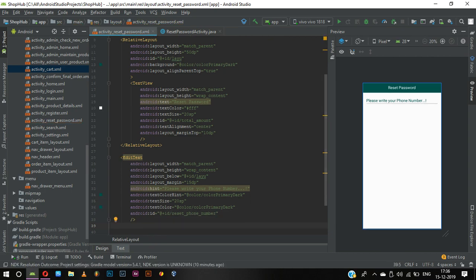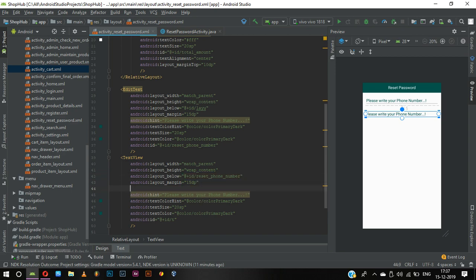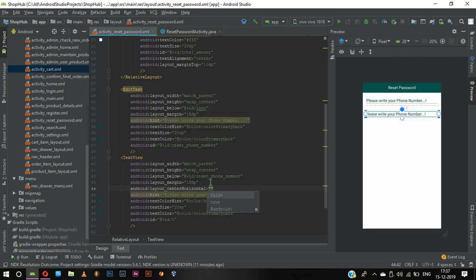I think it's enough. Now we can create a text view for it. We can just copy it and paste it right here. Instead of this, we can give the text view, and for ID we don't need any ID for it. I think so. Yeah, we need some ID, ID T is enough. It should be below reset phone number. And it should be center horizontal, you can keep it as center horizontal equal to true.